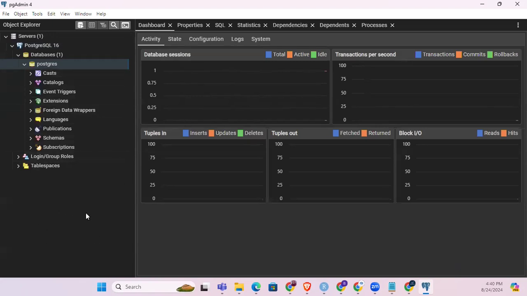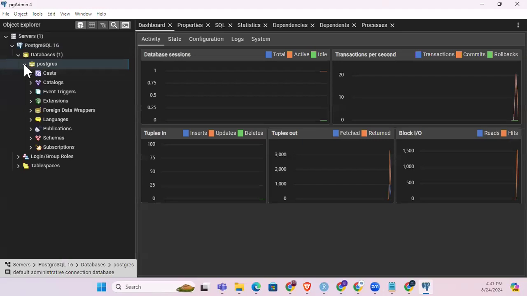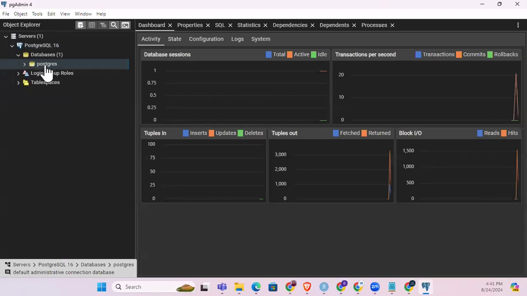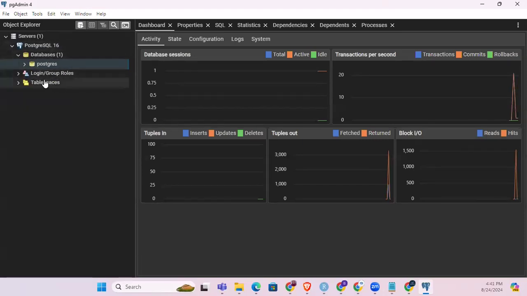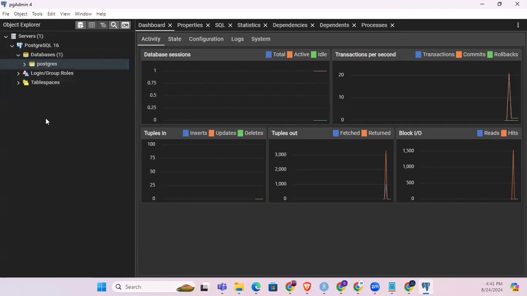Now I have access to what is within pgAdmin, under the Servers option on the left side here. When you start pgAdmin first, you have a database that is already created that comes with the installation. That's postgres. This is a default database, but we're going to create our own. We have two options of creating our own database.